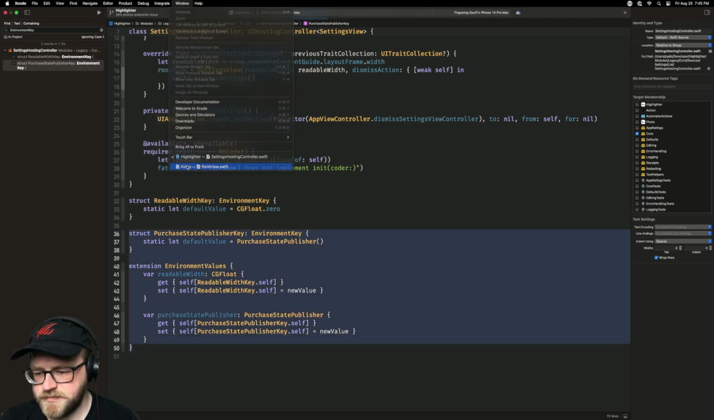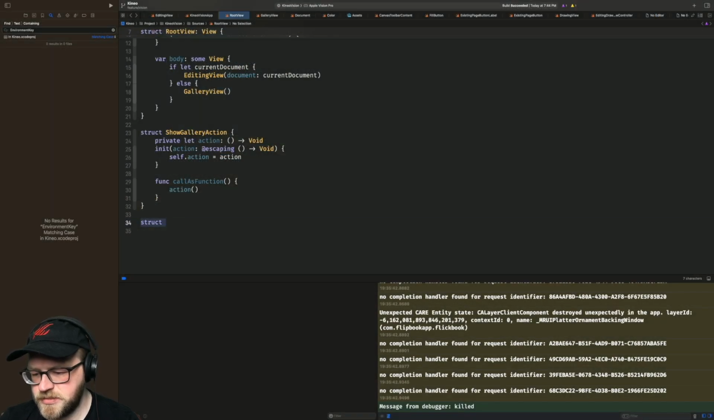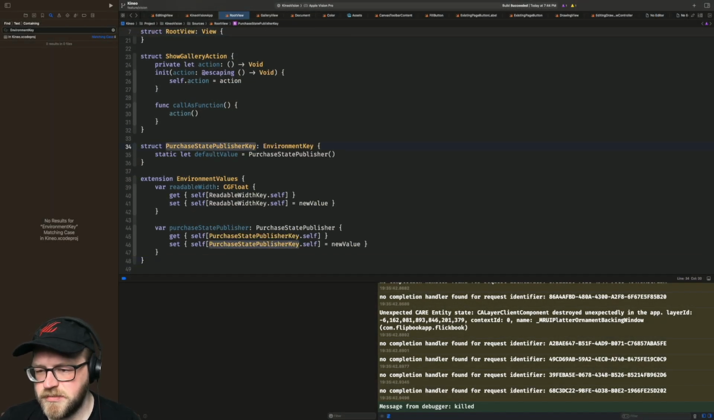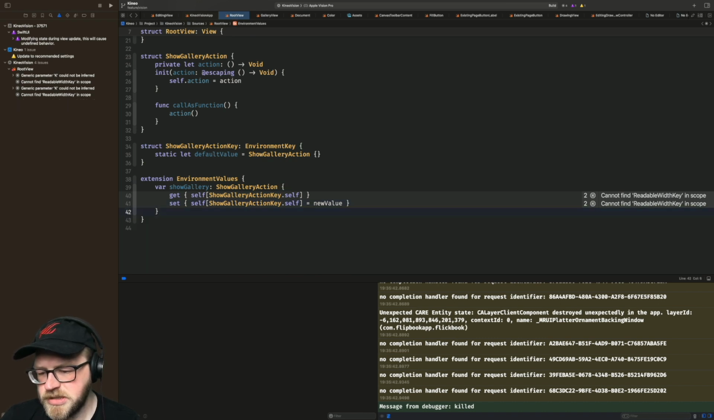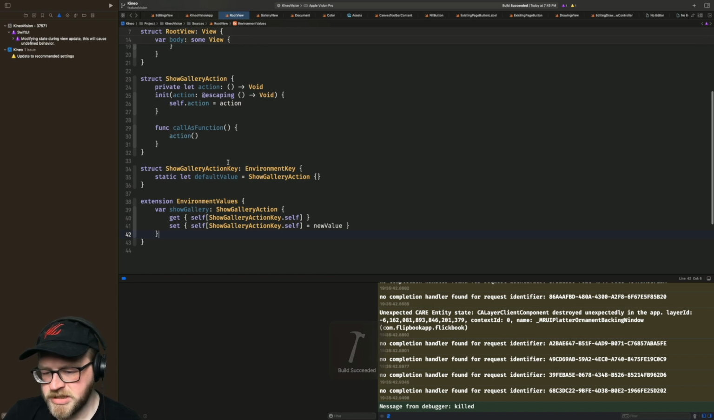We need a default value, and then we need to extend environment values. Let's go do that. I'm just going to copy and paste this, but most of it's going to be replaced, so it's not that interesting. Show gallery action. And then I think we're just going to do a show gallery action with nothing in it. And then we will replace both of our keys with show gallery action key. Perfect. And then we only need one of these, so there's that. Awesome.